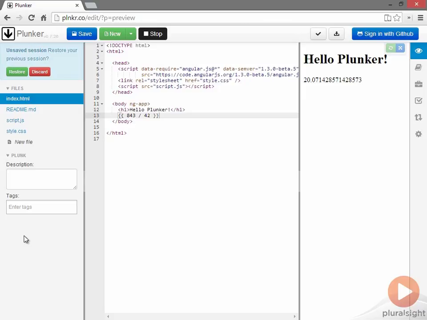But because this is showing up on the web page, it's a really good indication to me that Angular is up and it's working. If, for example, I were to delete the script reference, or if I were to take out the ng-app directive, now I no longer see the result of that expression on my web page. I just see the literal text that I typed in, which is double curly braces and 843/42.